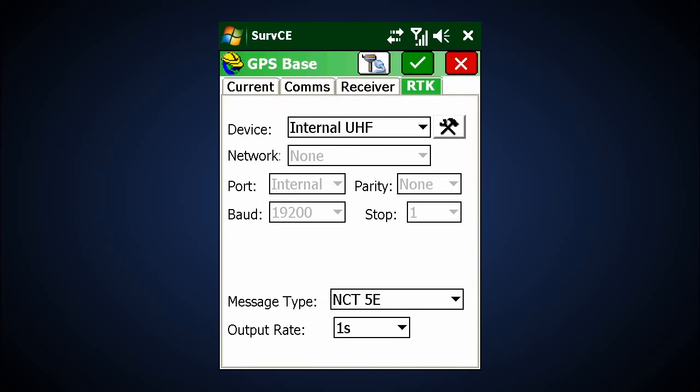Back on the RTK tab of the GPS base menu, at the very bottom, you can choose a message type for the format of data messages you want sent. The drop-down list lets you choose between CMR, CMR+, RTCM 18, 19, 20, 21, version 3, and NavCom proprietary formats. NCT 5E is the recommended format.